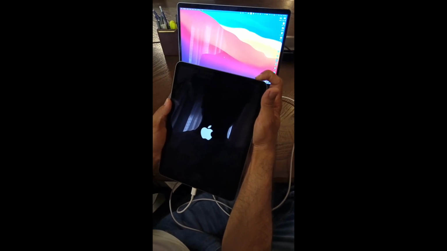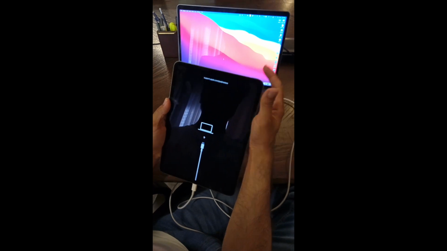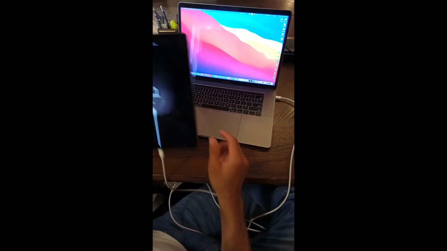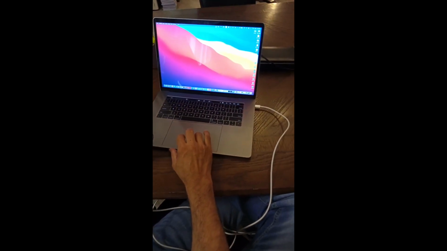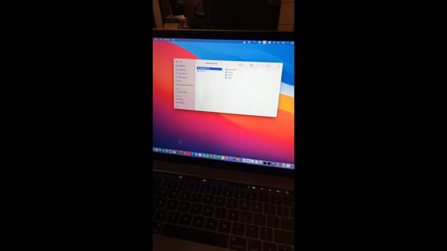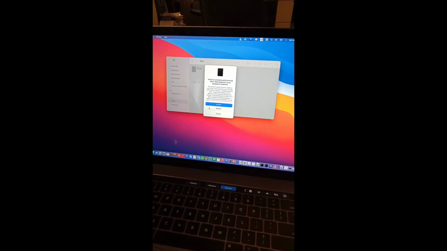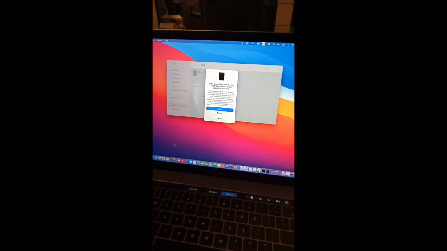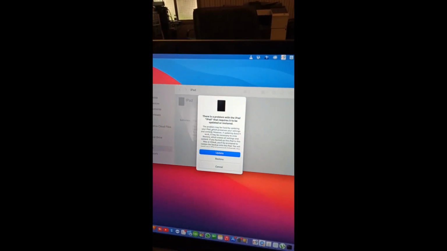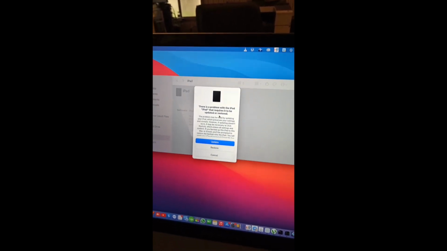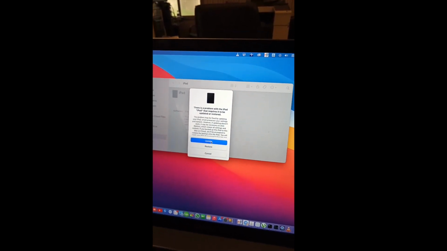So you can see it successfully went into recovery mode, and you go to your iTunes or Finder. In the Finder you can see there are two options: first update and second restore. Update will not delete or erase your iPad data.